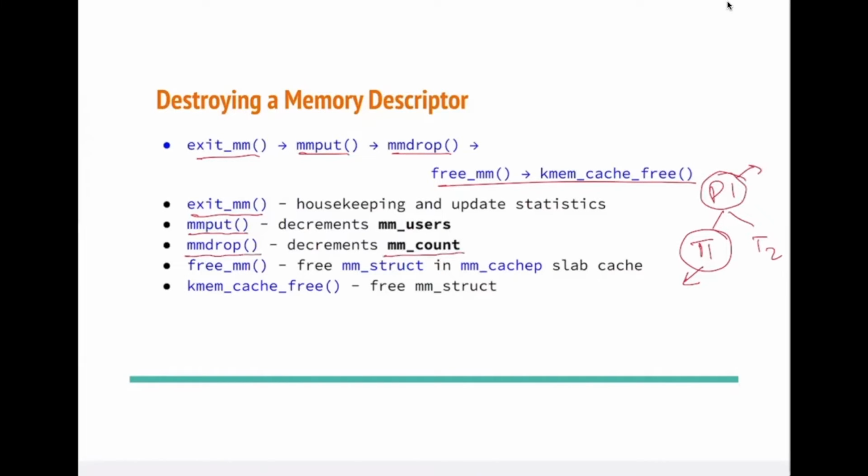If this address space is shared between different processes, at that time it will check whether the count becomes 0. That means no other processes are sharing this address space. At that time, it can call this free function, and it will free the structure from the slab cache, and finally it will free the memory from the kernel.